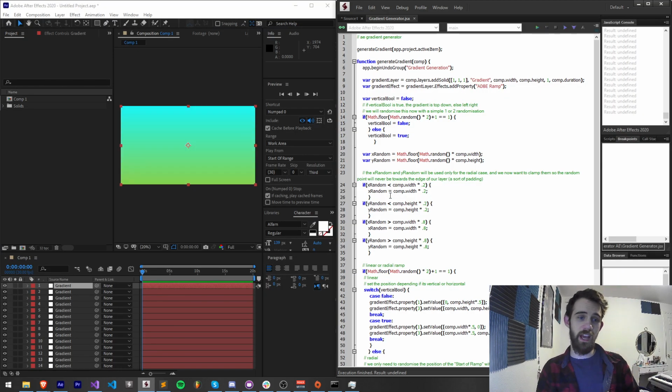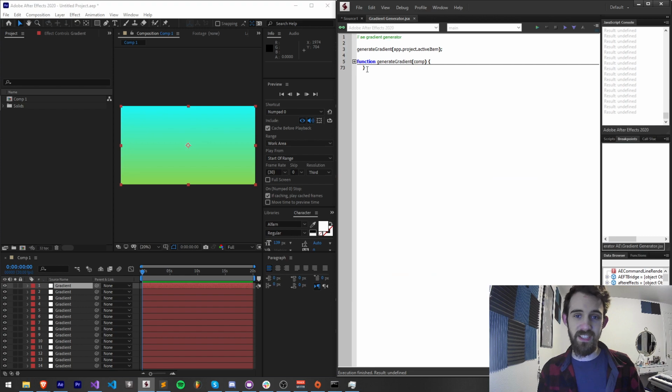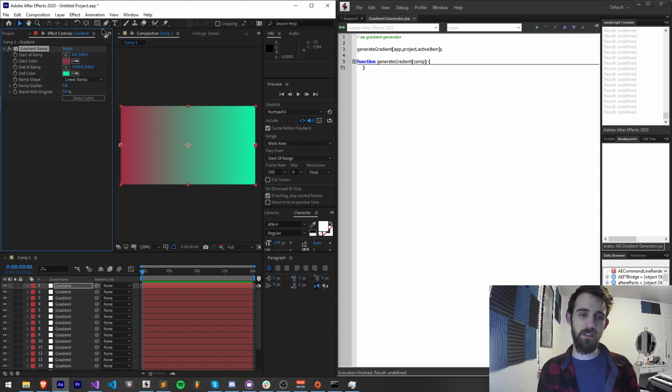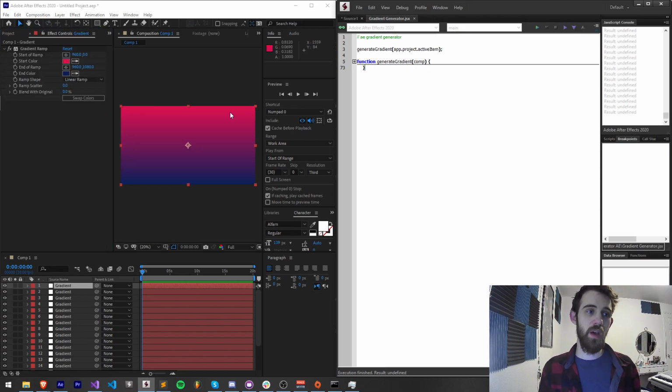So let's just go over how this works. Essentially, I have a single function called generate gradient, and all you have to do is feed it a composition. In my case, it's just an active composition that's open, and it will create a new gradient layer every time. Now, there are a couple of steps that it arrives at to make different decisions on how the gradient is going to look. So basically, all the colors generated are random, but there are a few other rules that make it more strict, such as deciding if it's a linear ramp or a radial ramp, or which direction that will go.